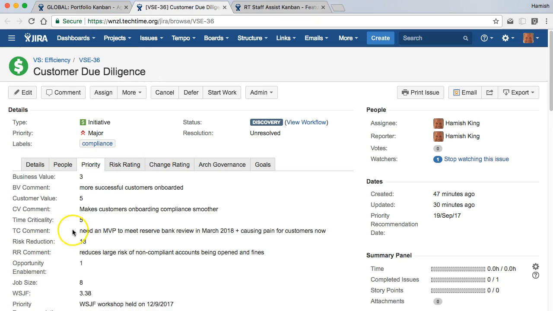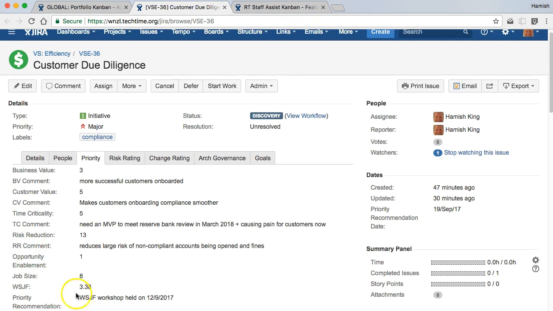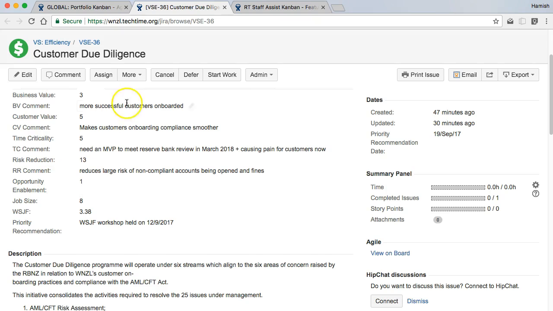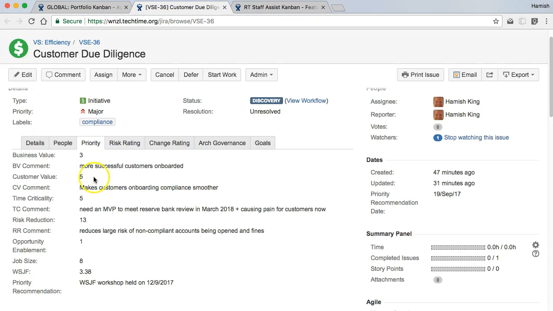At priority, this is where the WSJF numbers are calculated. So there's the business value, customer value, time criticality, risk reduction, opportunity enablement, all of those put over the job size in order to figure out what economic priority to give this. You can see there can be notes added at each stage, and then a priority recommendation or priority comments based on what was discussed or decided at that particular session.